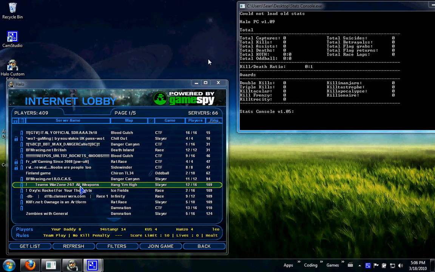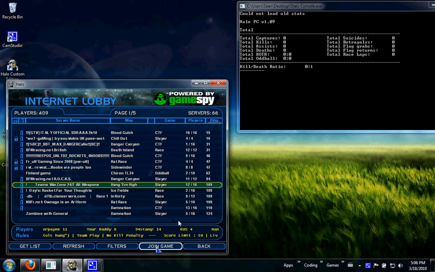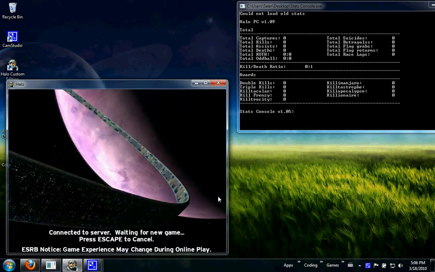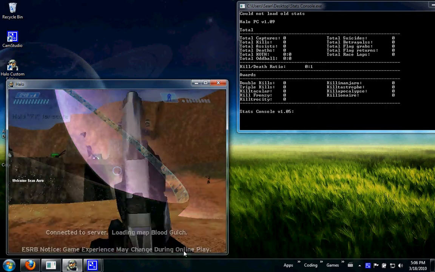I would like to demonstrate one of the applications I've been working on in the last month. It's an application called Stats Console. Stats Console works with Halo PC and Halo CE, and I would like to demonstrate it right now using Halo PC. I'll just join a no shield server because then I can show you faster results of using this application.